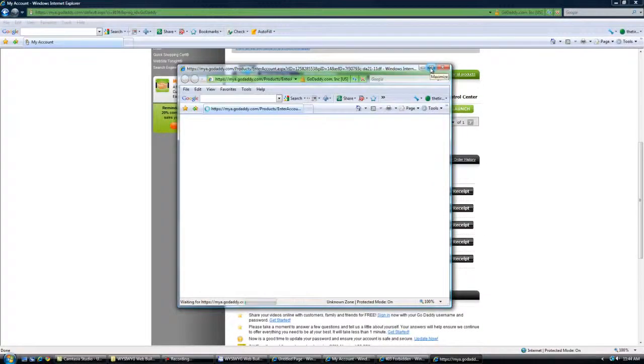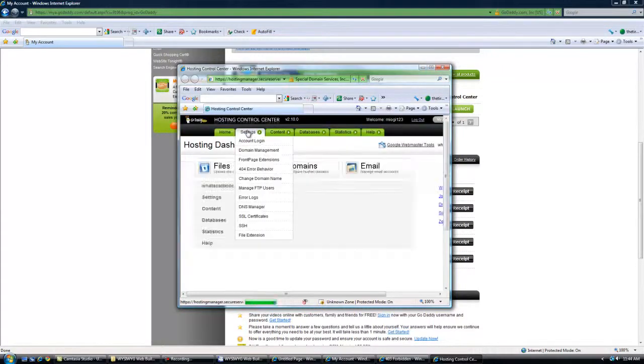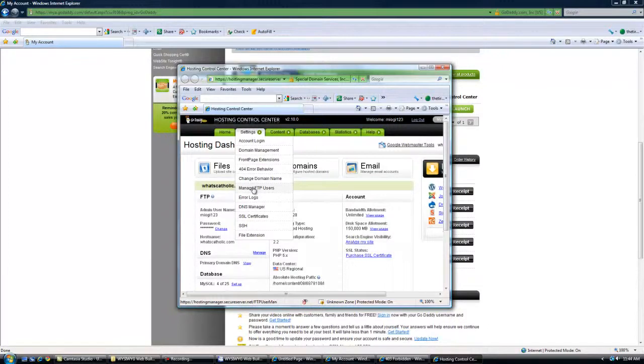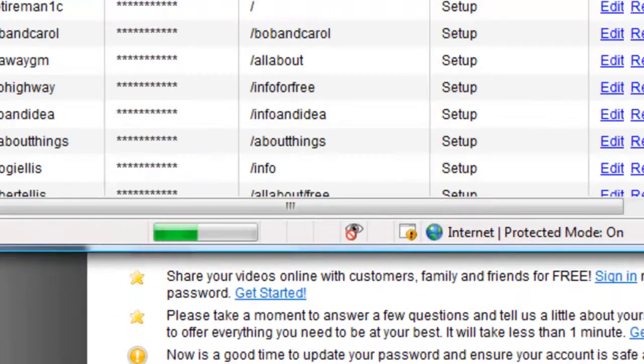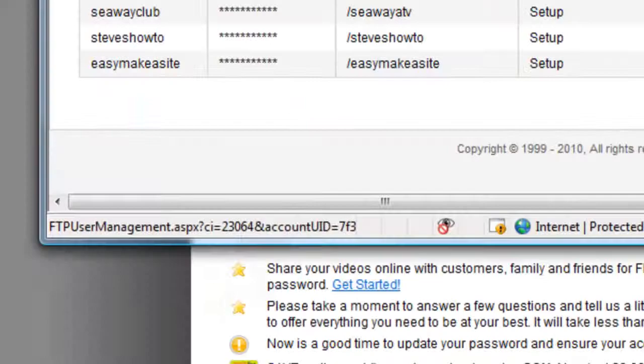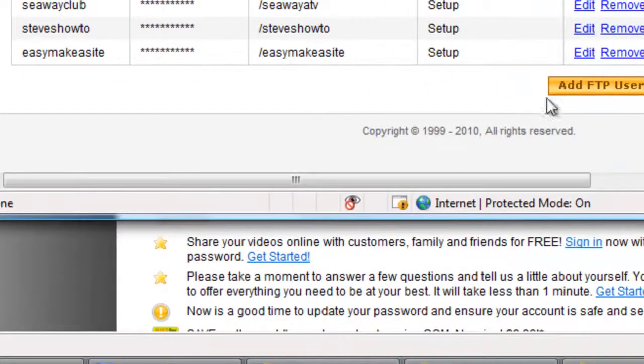and once you're on your hosting account, you go into Settings, Manage FTP Users, scroll down, and you can add an FTP user: username, password, the website or domain, you save it, and that's it. So this is our Easy Make a Site that we did, so that's done. It's already been set up through GoDaddy.